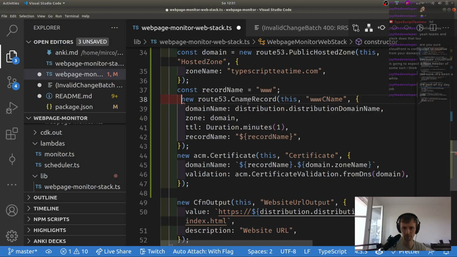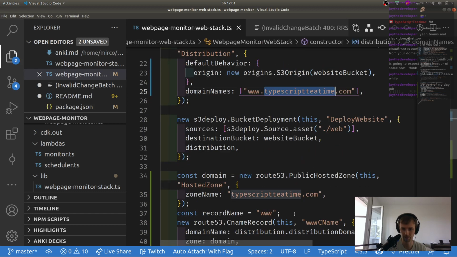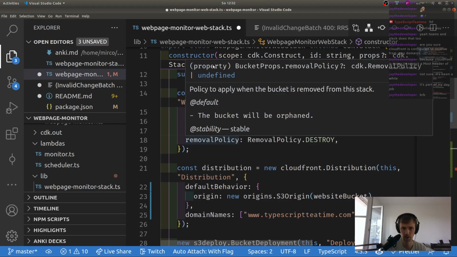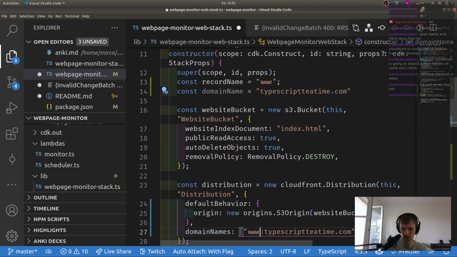So we don't need that one. And then we have it. And up here, we kind of have this commands domain name equals TypeScriptTtime.com. And record name events.